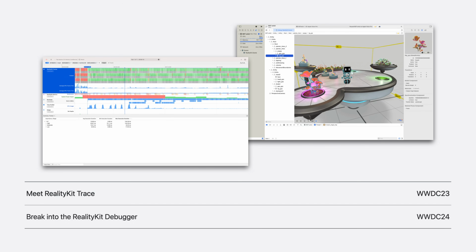Finally, if you want to profile the performance and rendering of your application, you can use RealityKit Trace. Or, if you just want to debug the entities in your scene and detect which parts of your code are causing problems, you can use the new RealityKit Debugger. Please check out these sessions to learn more about these tools.